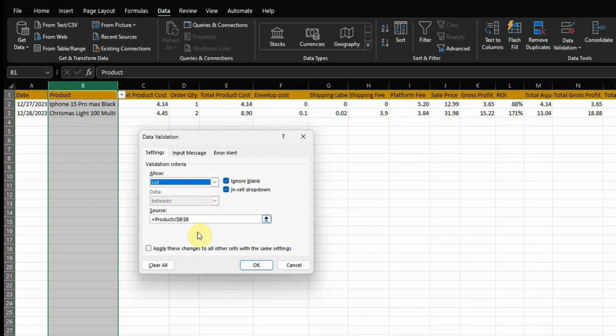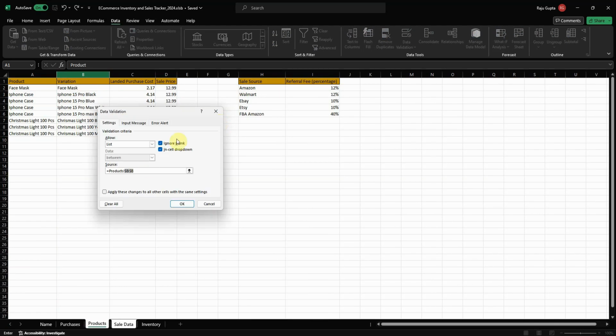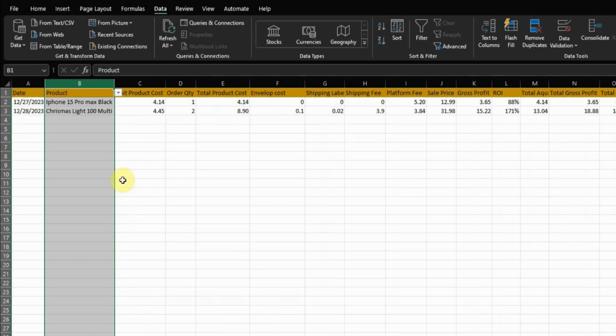When you select the list, you will see source. In the source you want to click here, and once you click here you want to go to your product page. In the product page you want to select your column B, and this will include all your variations name into your list. You want to make sure this one is saying B:B, which means the whole column B, and then you click on this here, and this should already include everything. Now you hit OK, and that's how you create your list.